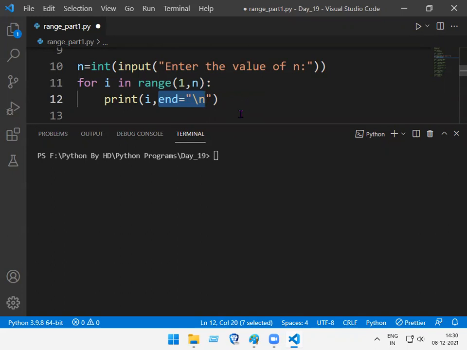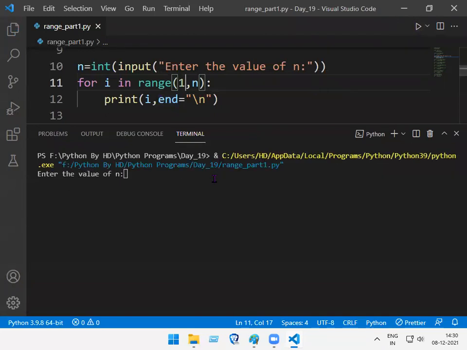It's just a matter of how to make the code lengthy. Now, from where to where? We'll start from where now? From 0 or where? 1. Up to where? N minus 1. Suppose I pass 8. From where to where now? 1 to 7. So now press enter there.